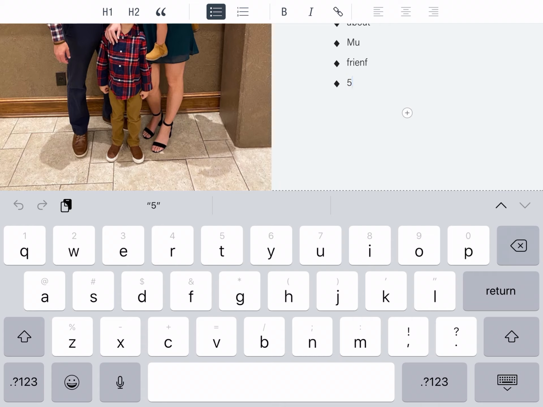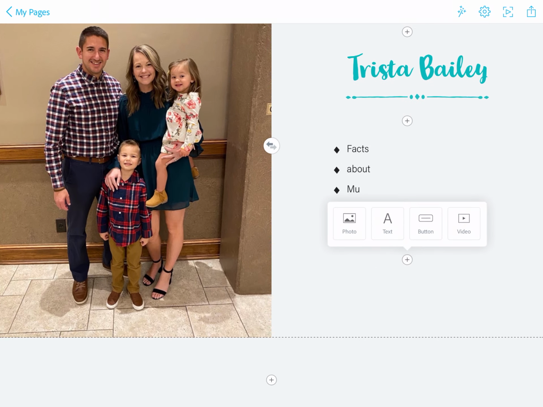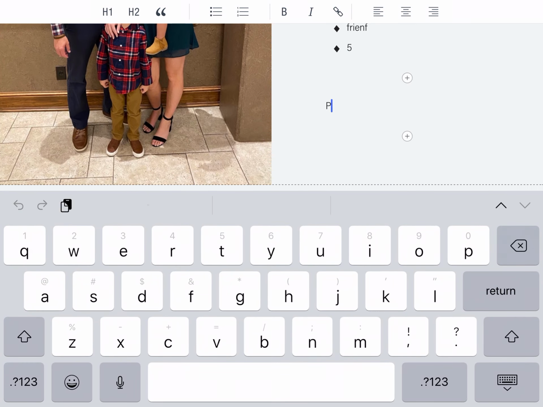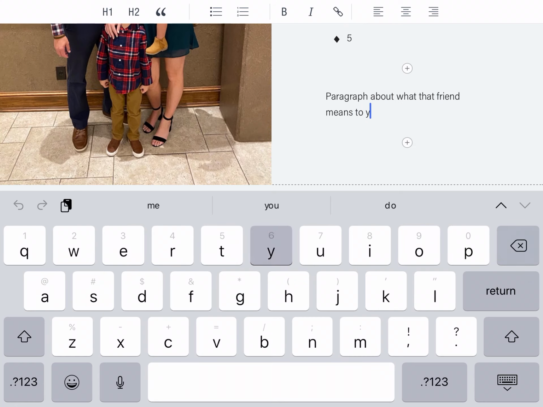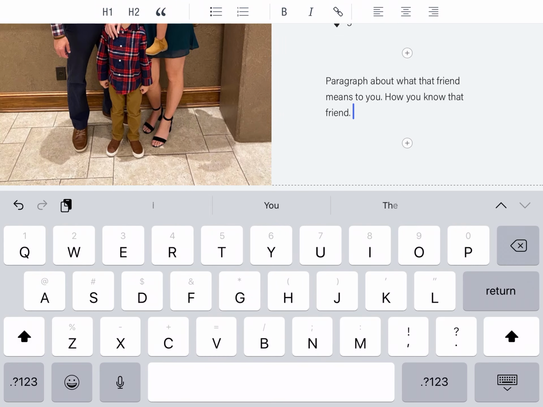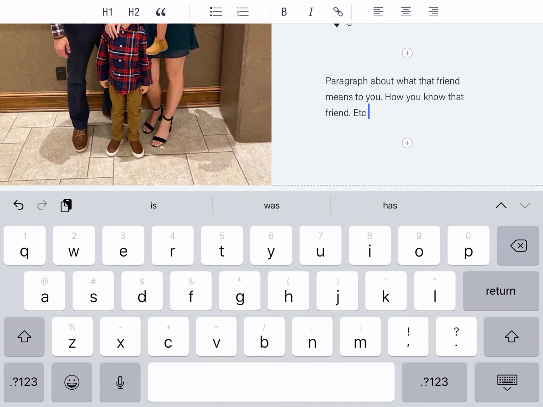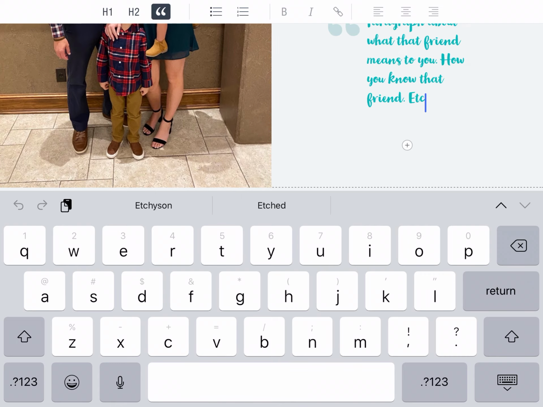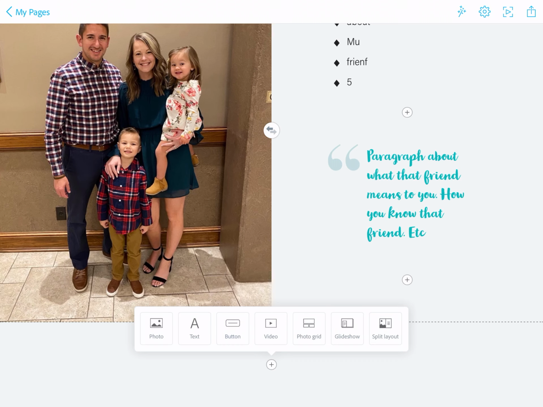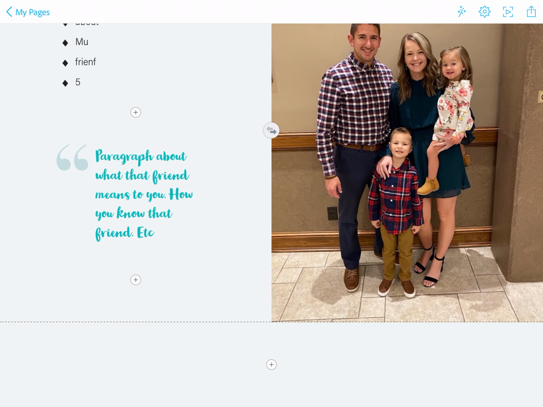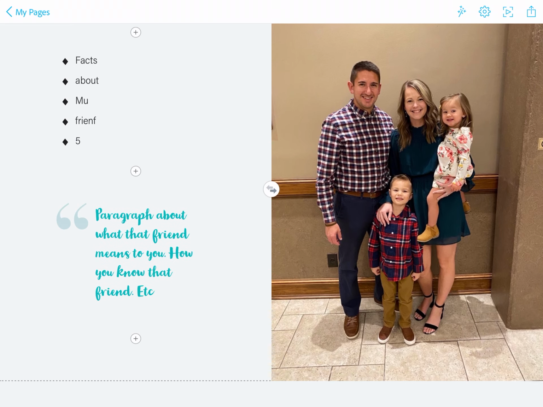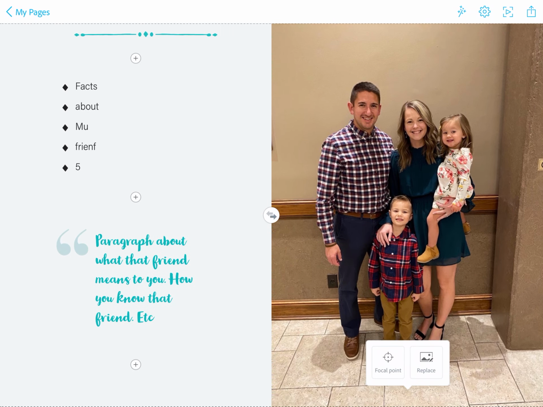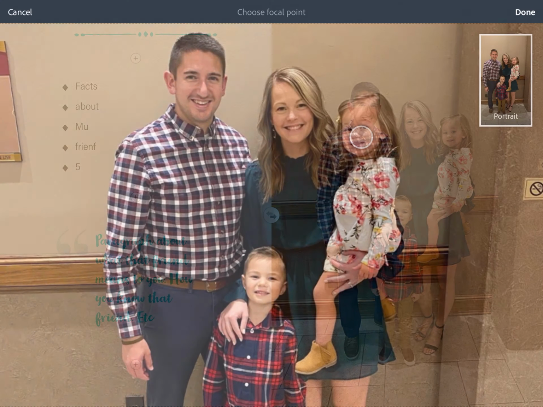I need 5 of them. I need 5 facts. Okay, plus sign, another text, paragraph about what that friend means to you, how you know that friend, etc. Okay? And again, I can play with how that might look. Those quotations kind of look cool. I can swap those 2 sides if I'd like. I can swap out my picture if I need to. I can change the focal point, which I think is kind of cool.